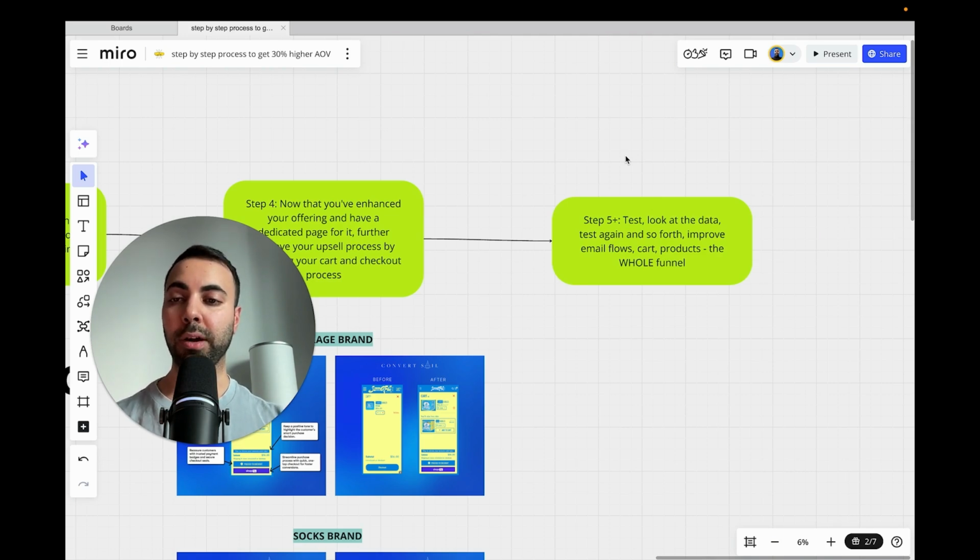This is an ongoing process. CRO, optimizing your funnel, is a continuous process. It's an ongoing journey, and it's incredibly rewarding once you find what works.